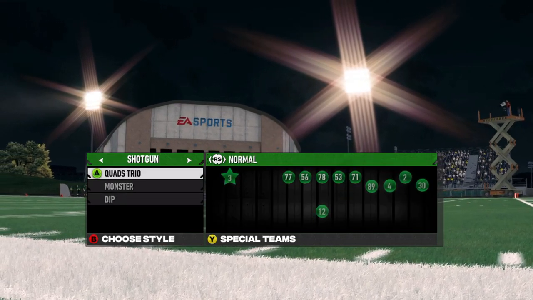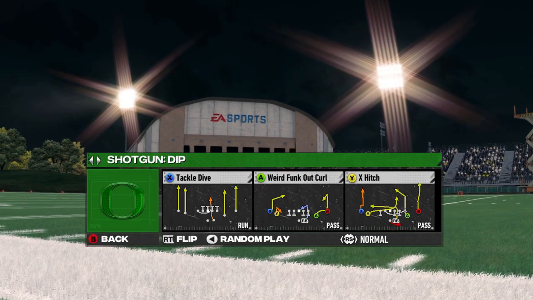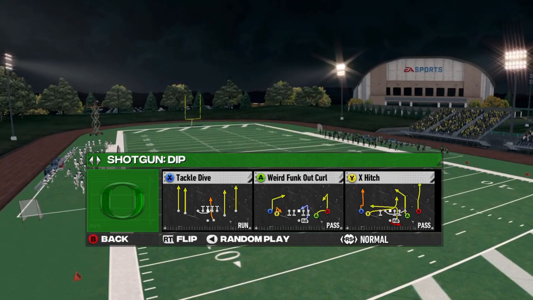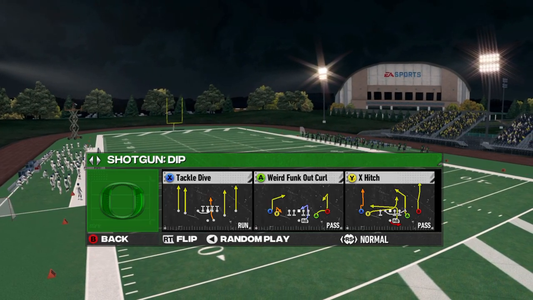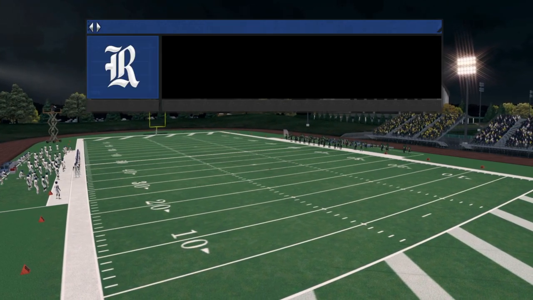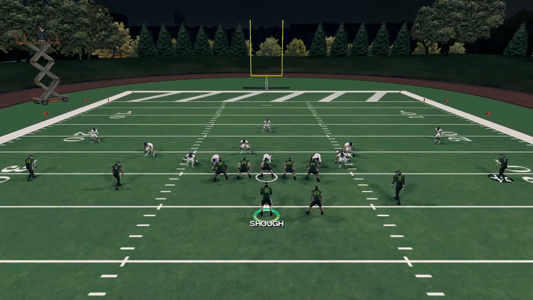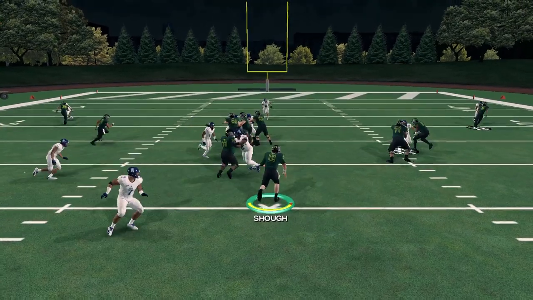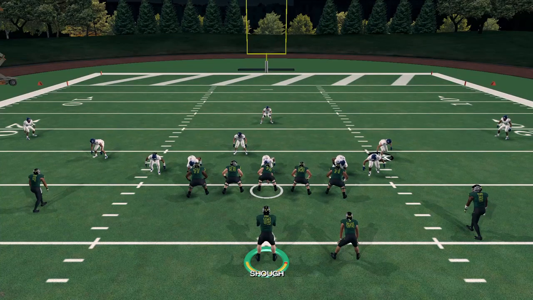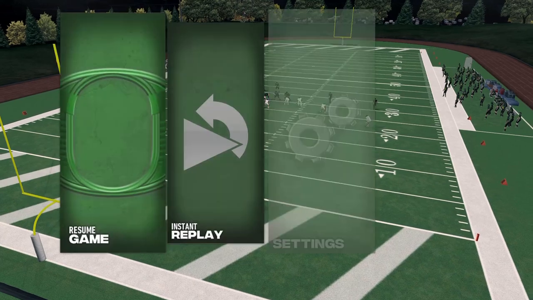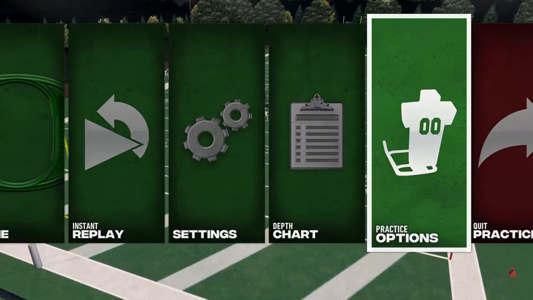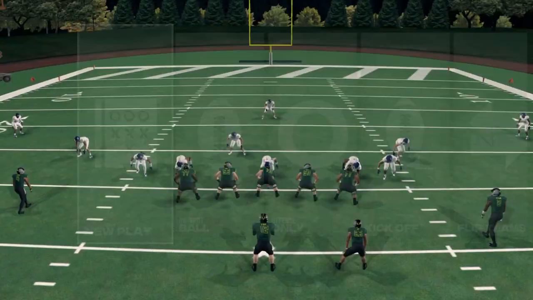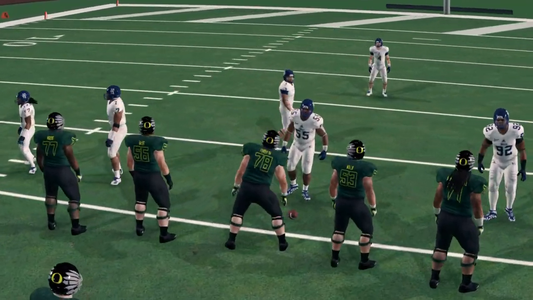All right, so if we go back to our shotgun, we've got the dip one. There were a couple of things that we did. We have our tackle dive. Actually, we fixed the tackle dive potentially. So let's see if the quarterback hands it off. Did we get it to work properly? No, the quarterback still doesn't hand it off. That's when, again, the running stuff is a little bit more convoluted to try to fix. So, it's going to take trial and error.